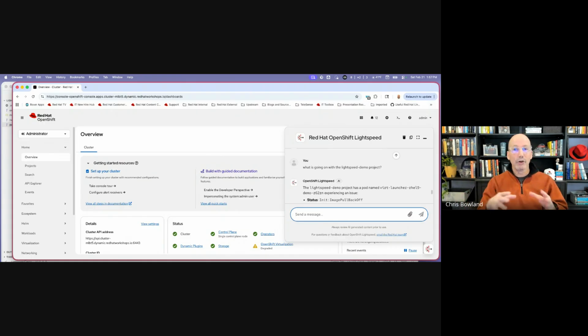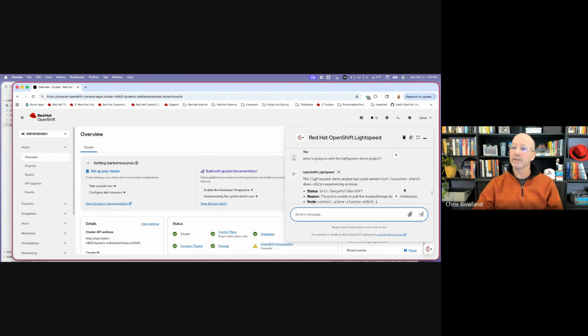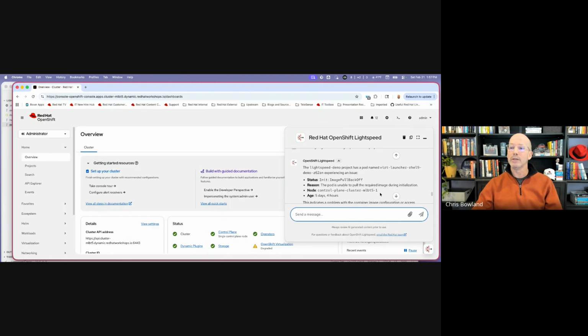Lightspeed's able to actually look inside my cluster, look at that project, look at the objects in that project, and it looks like there's a problem. There's a crash loop backoff, an image pull backoff going on. It's been happening for a while now, really since I provisioned the cluster. And just as an example, I can now interrogate even further what was happening there, but we'll leave that for another day.